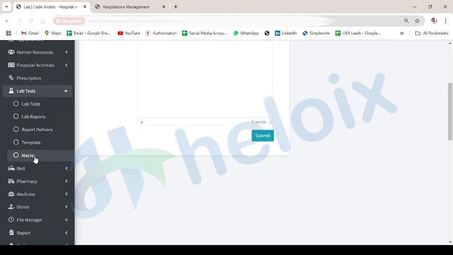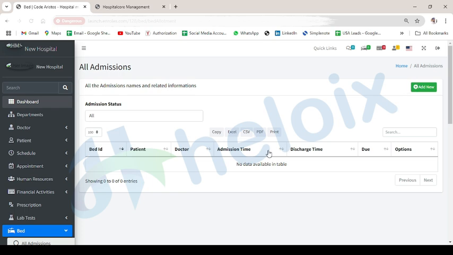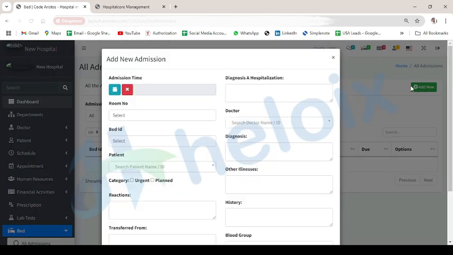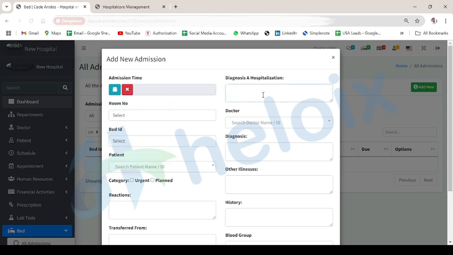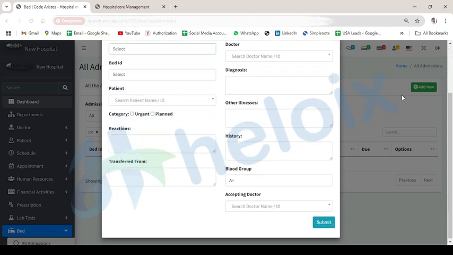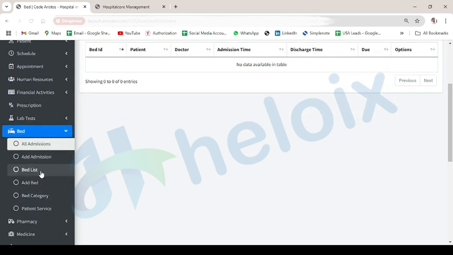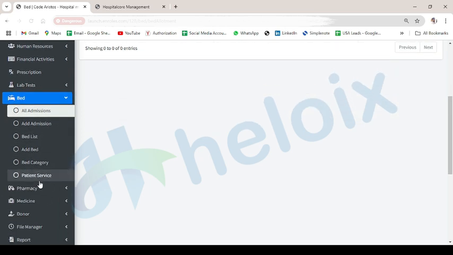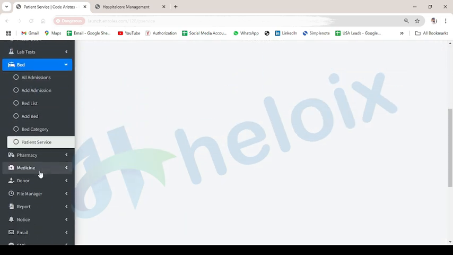Okay, then we have a barcode, then we have a badge. So all admissions which are done, that data will come here. You can set up new admission as well. Like if patients come for new, then admission time, diagnosis and hospitalization, room number, doctor and all, bed ID we can set up here. So that patient will be added to this bed. Then add admission, bed list we have, add bed category, patient service, which service we are running. So here you can set up your services as well.